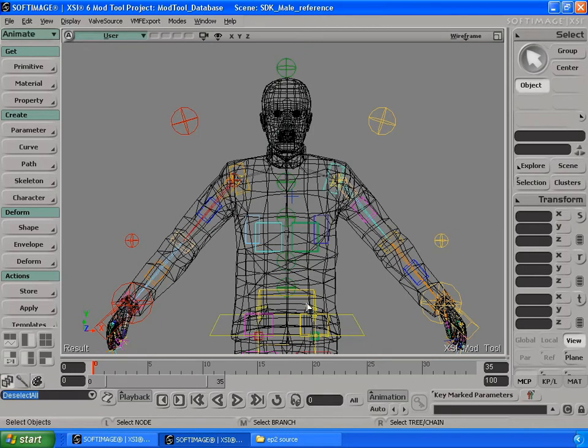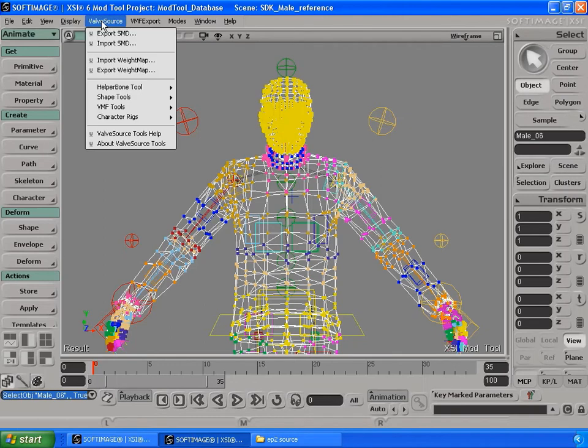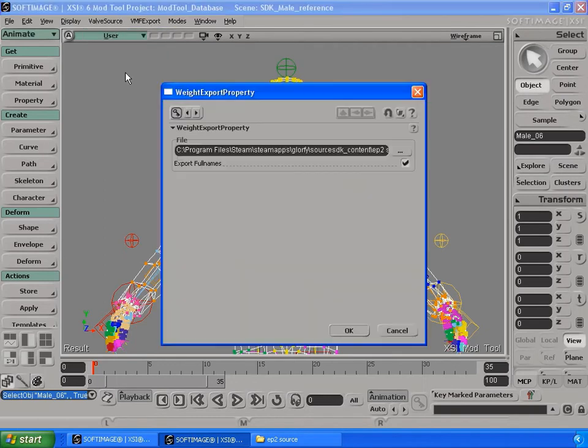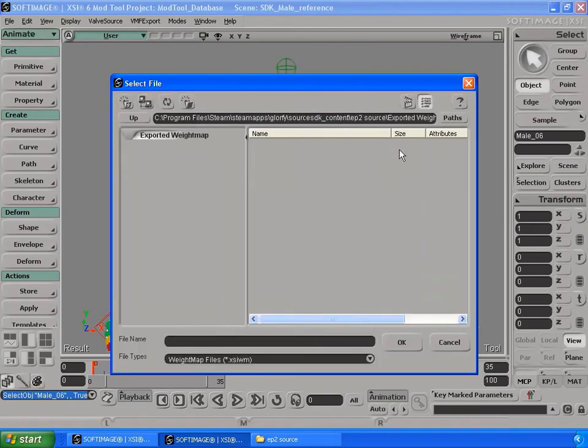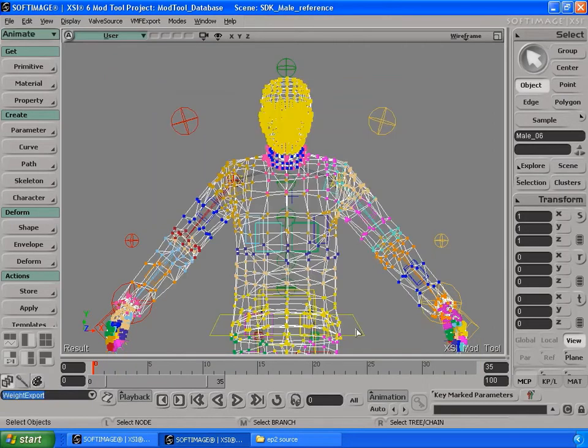We're going to export the weight map now. Click on the model, and then Valve source, export weight map. And here you'll see I already have the path in, but go ahead and paste your path. And then here I am in my folder, exported weight map. And then I'm going to type in a name and give him a name, SDK male. That's fine. Hit OK, and then OK again. And now his weight map is exported.